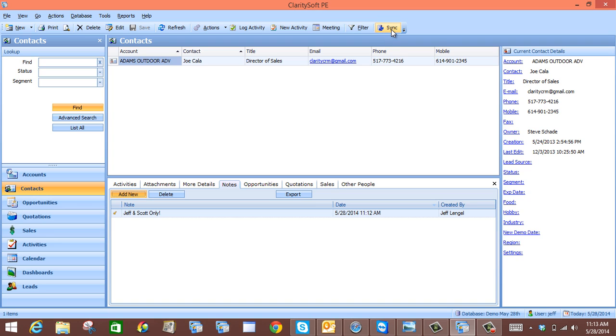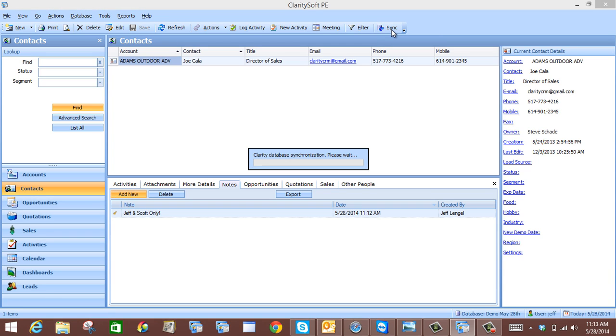Then the next thing you want to do is you want to sync so that the note goes to everyone that it's supposed to be conveyed to, in both the mobile and the desktop application.